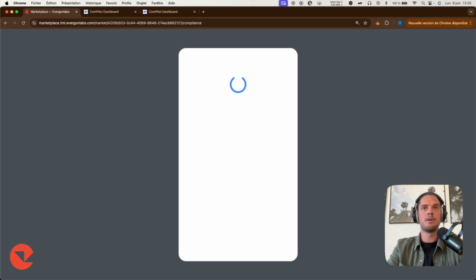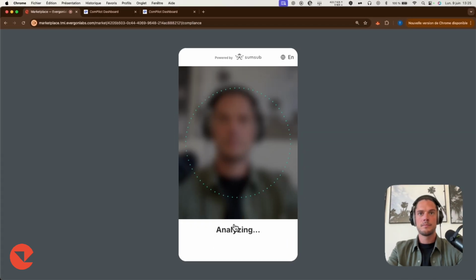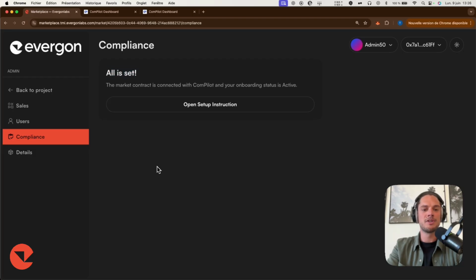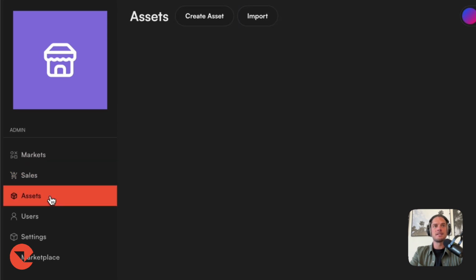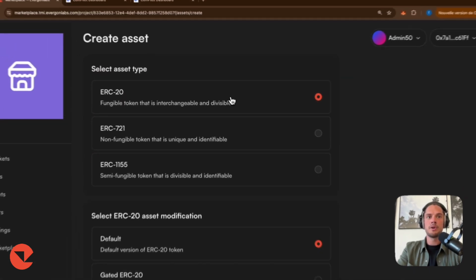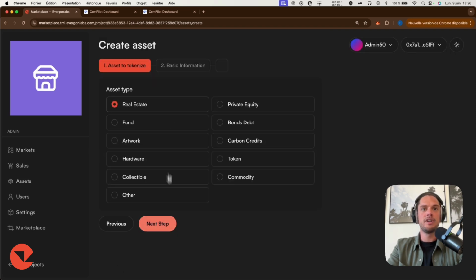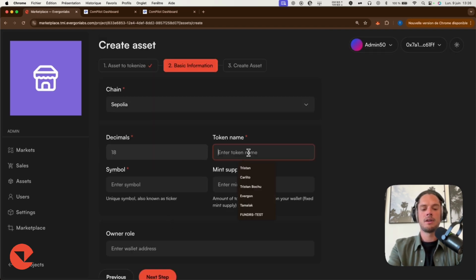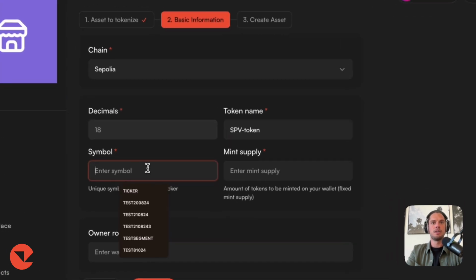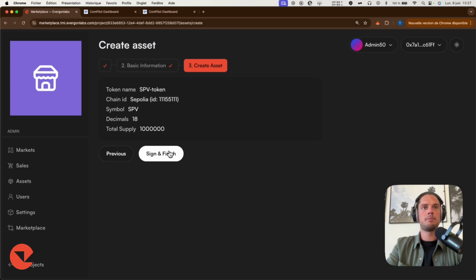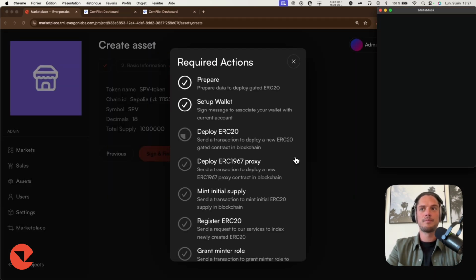Documents are uploaded, now the face scan. And that's it, checked. It says that I'm all set, so let's go to the next step. Now, the underlying assets. So I'm going to create an ERC20 that is gated by Compilot again. Let's say this is a real estate token. I'm going to create an SPV token for an imaginary real estate company. 1 million tokens, and let's go to the next step and deploy the contract.